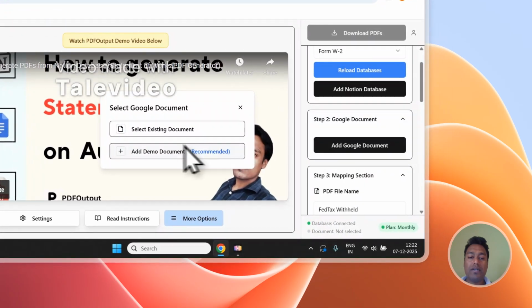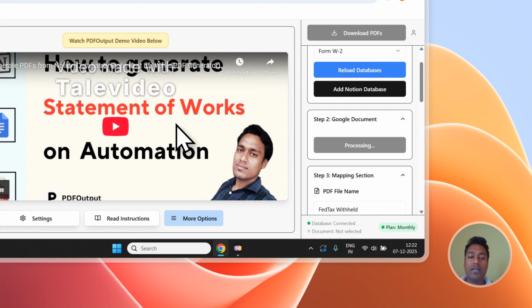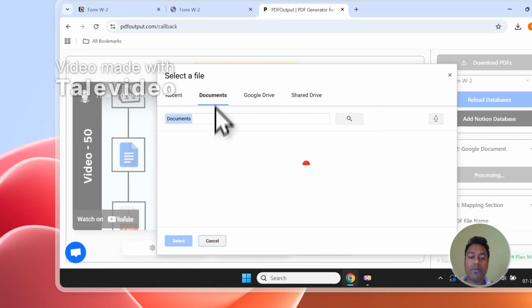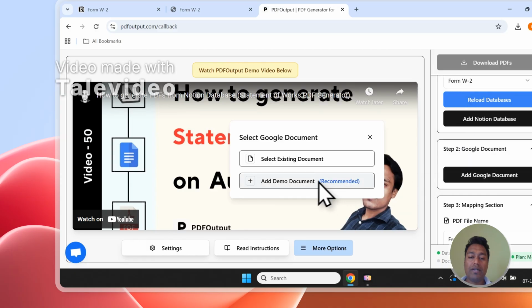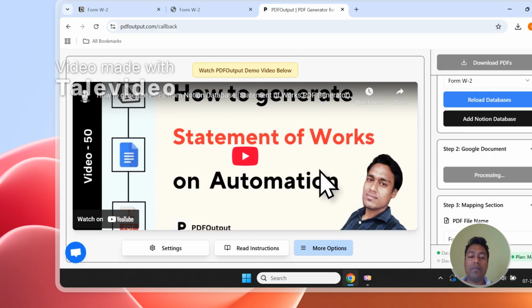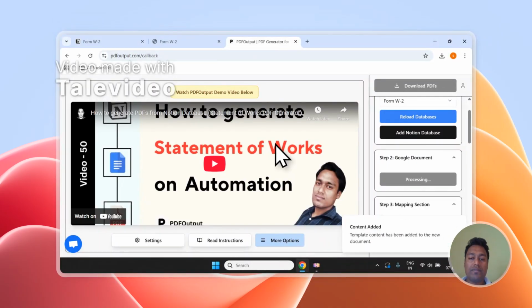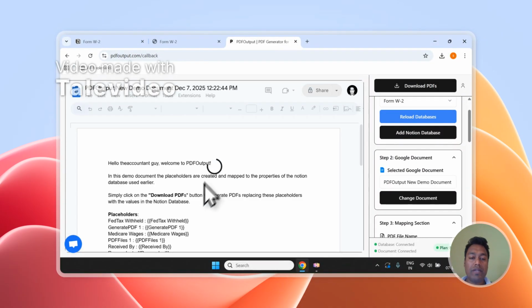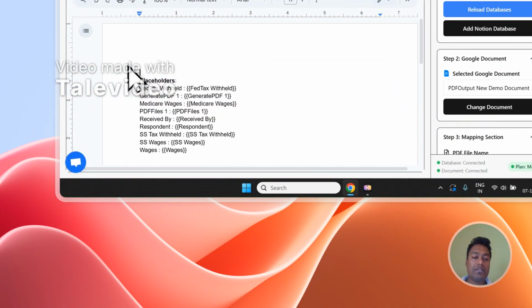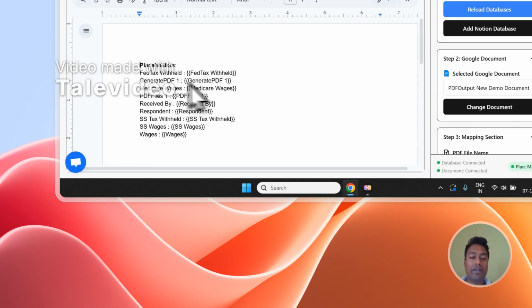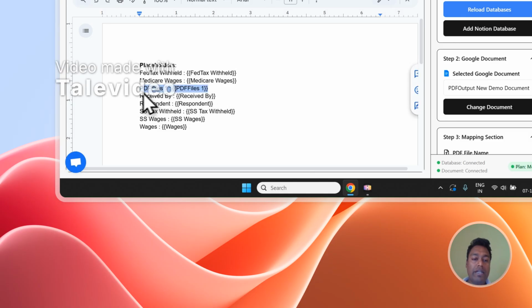Click on add Google document. If you already have a form template available, click on existing document and choose the document from your drive whenever it is required. Okay, I don't have any document available on my end, so I will instead go with a demo document where it will automatically create the placeholders for my use case. Let us wait as it creates the placeholders. Now every field of the database is already added over here, which we are looking to use for the automation process.